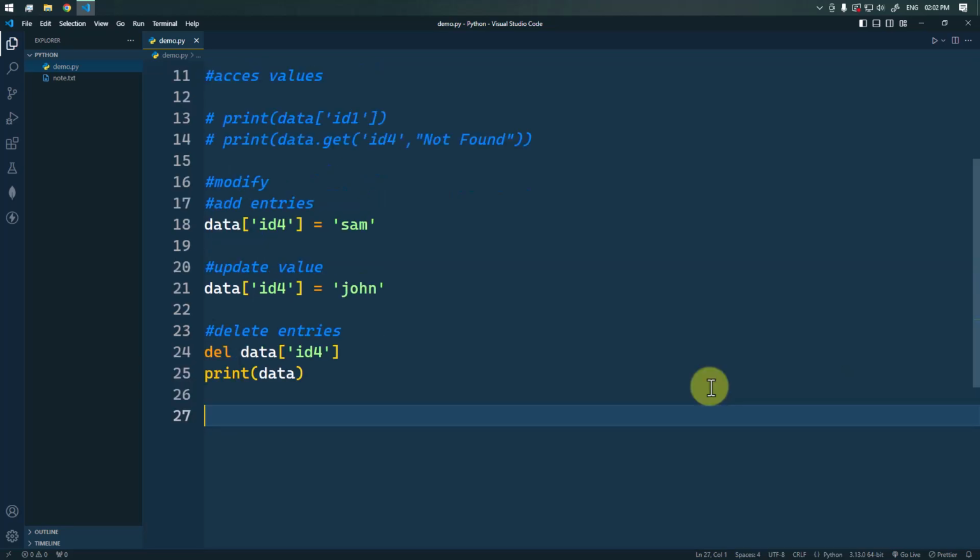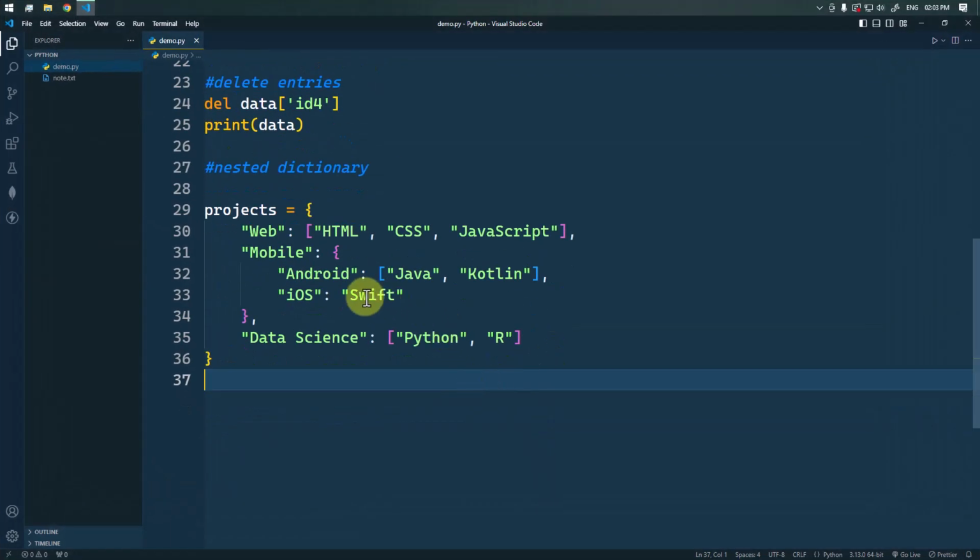In Python, dictionaries can hold other dictionaries and lists also, which allows us to structure the data storage. So here we're going to create one nested dictionary. Here we have the dictionary project, and inside the dictionary we have the key value pairs, and here the key is the web and the value is a list.